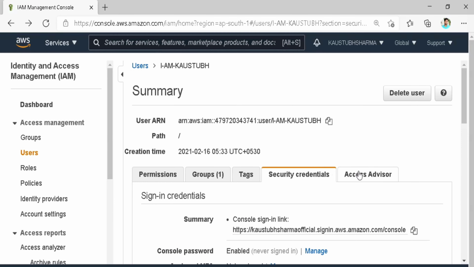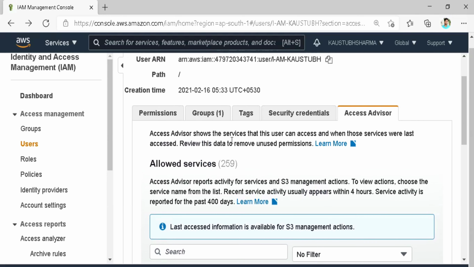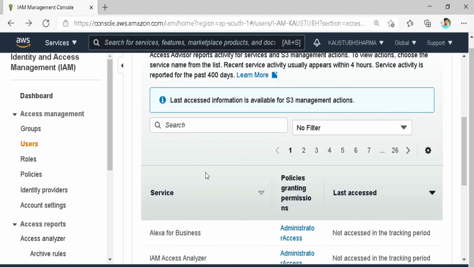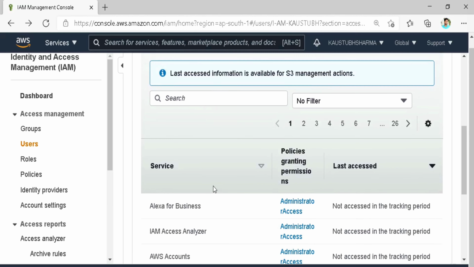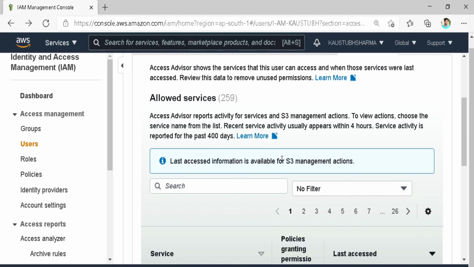Now let's move toward access advisor. Access advisor shows all the services which the user can access. Here you can see we allowed 259 services to the user as we allowed administrator access, and the last access information is available for S3 management, as just now we used S3 management actions while creating the inline policy.